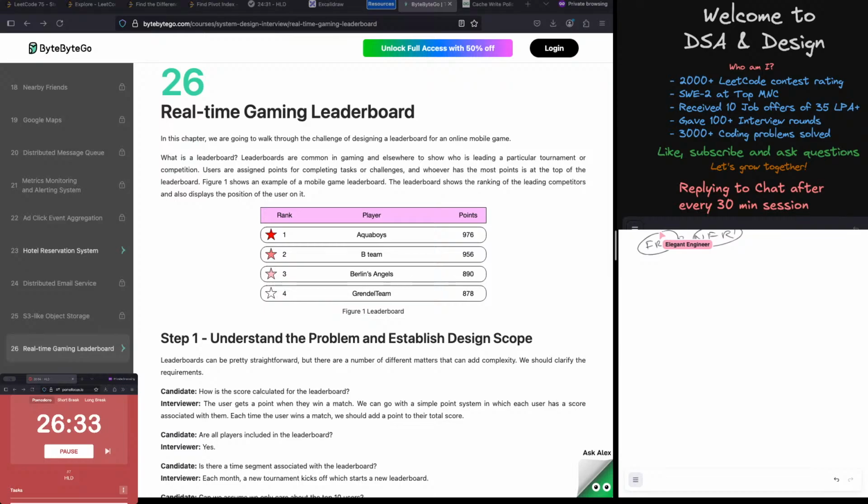Leaderboard can be pretty straightforward, but there are a number of different matters that can add complexity. We should clarify the requirement. How is the score calculated for the leaderboard? Users get a point when they win a match. We go by simple points.